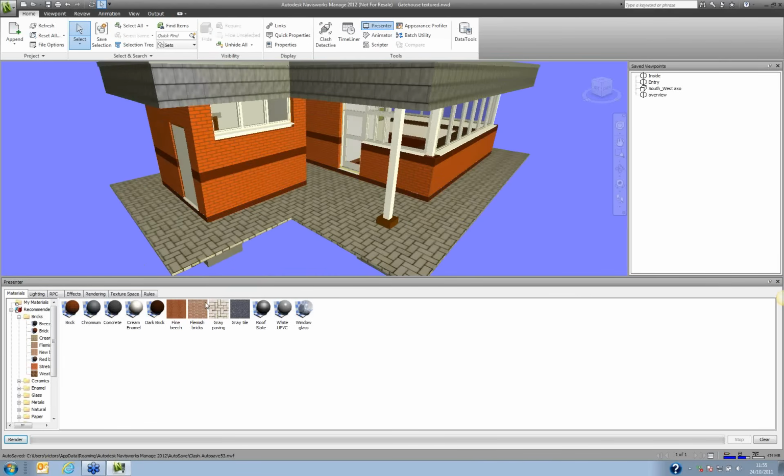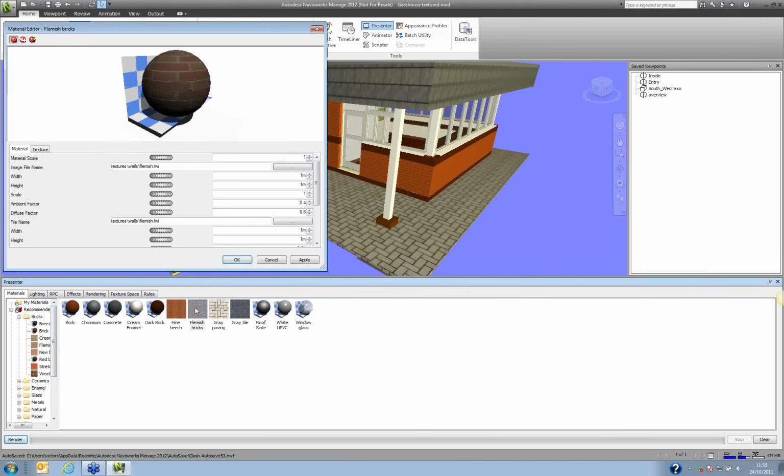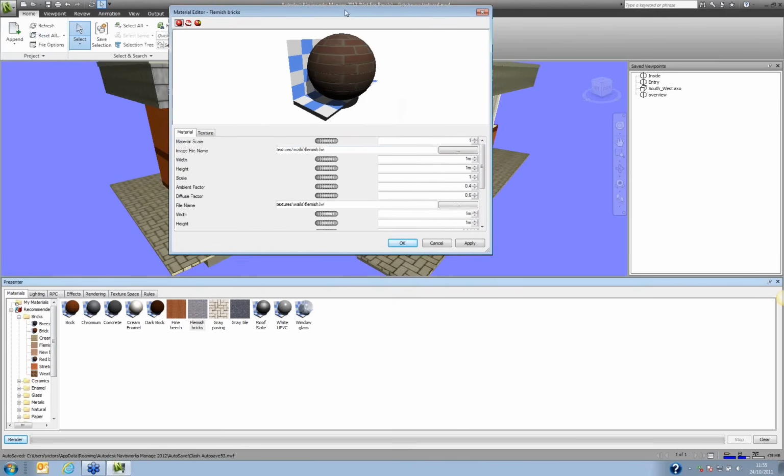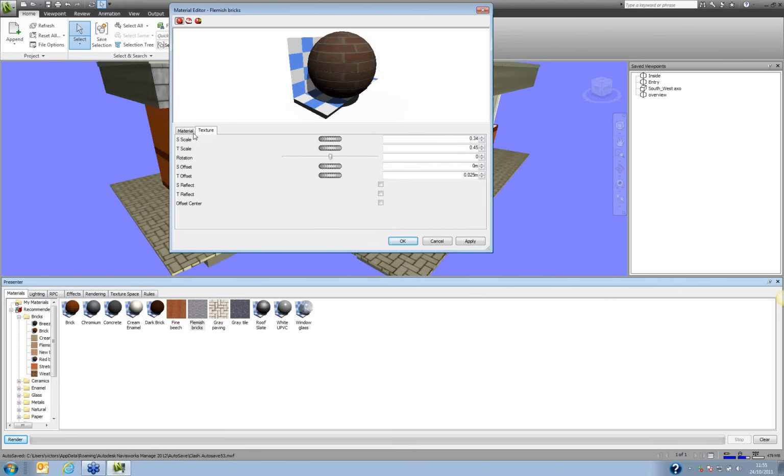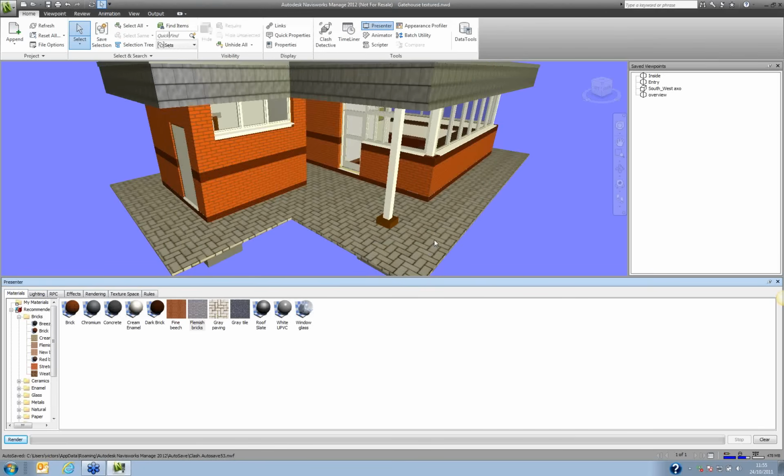Okay, so you can literally drag it over. So some of the other things we can do: all of the materials, there are lots of predefined materials inside Navisworks, but you can actually edit them if you want to. So you can edit any of the materials. You can bring in your own bitmaps and JPEGs if you want to edit those as well.